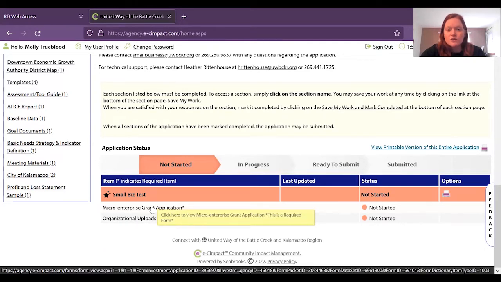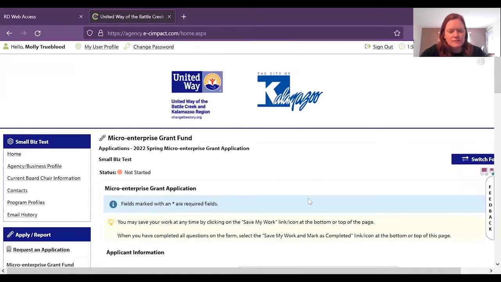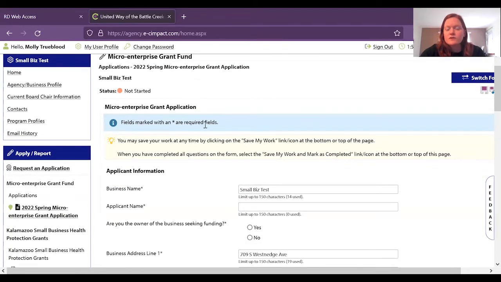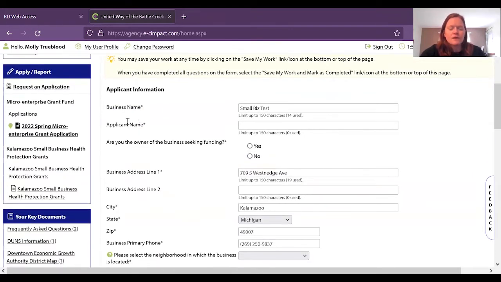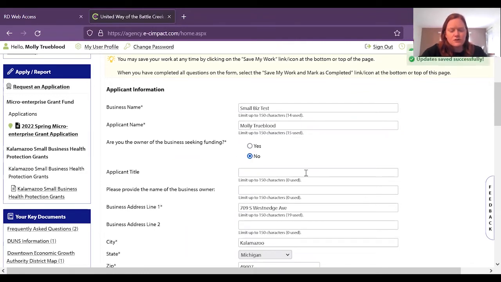First, I'll click on the written portion and navigate to that. Everything marked with an asterisk is required, and a lot of the information that you entered in your account will be populated in this as well. So first, it'll ask for your business name, then the applicant name, which doesn't have to be the owner. If it's not, we'll want you to say yes or no.